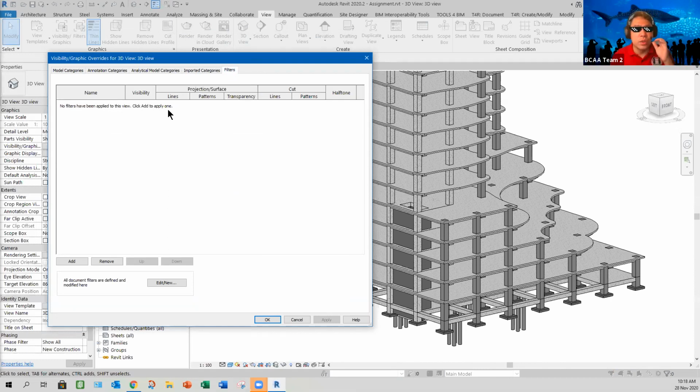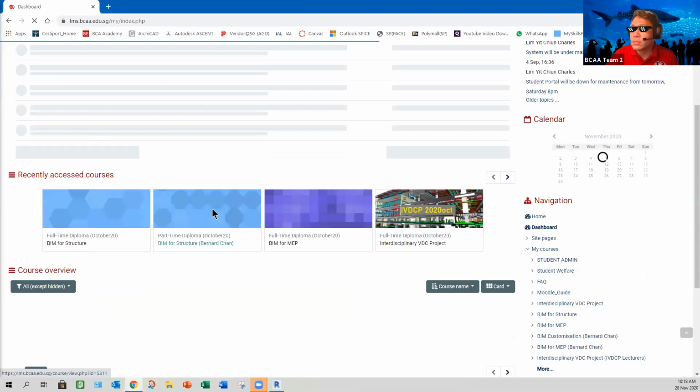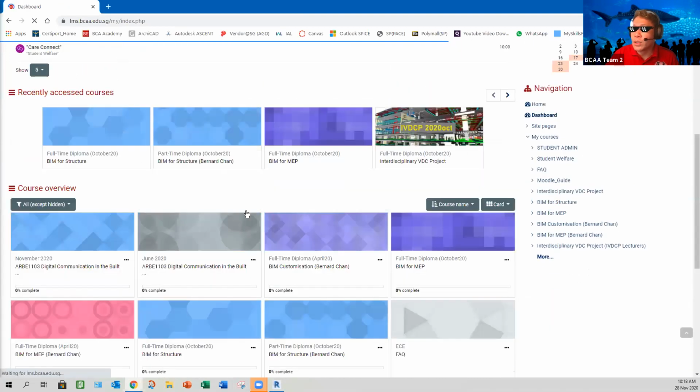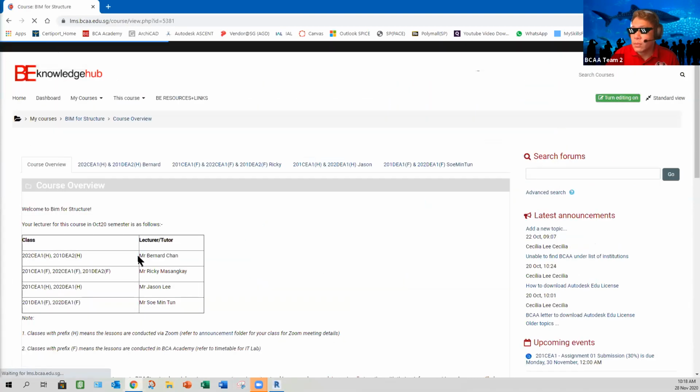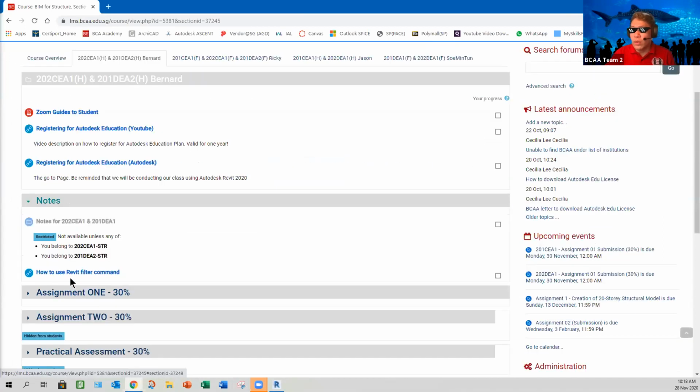Okay, if this morning you guys go to the Moodle structure website, Moodle your class, did I share a link there regarding about filter? I've forgotten that. Did I share with you guys or not? Hold on, let me see. Is it in your session under Bernard notes?